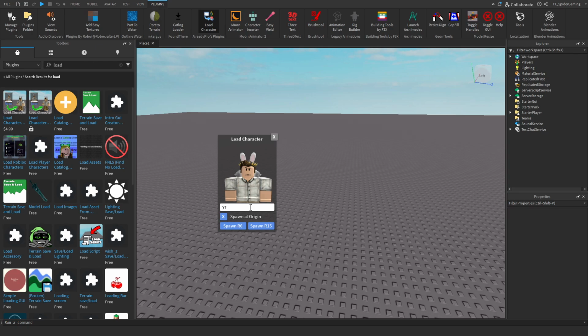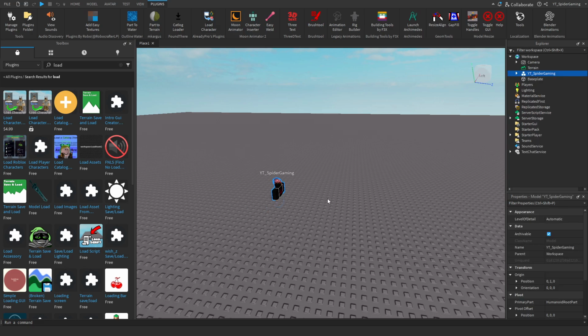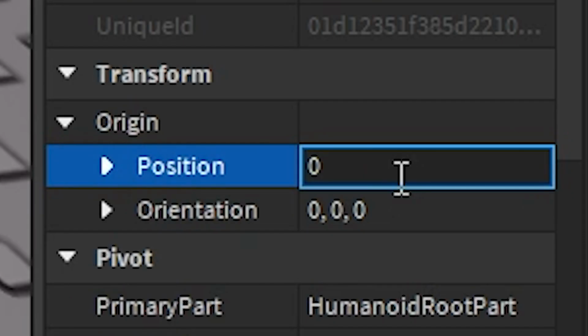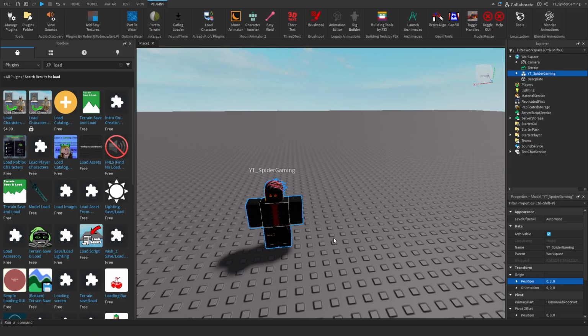So in my case I'm just gonna type my Roblox name, and you need to make sure that it is spawn at origin and spawn R6. So spawn R6, and then with the character selected you need to go into position and type 0, 3, 0. This will be the exact position that your Blender character is in.